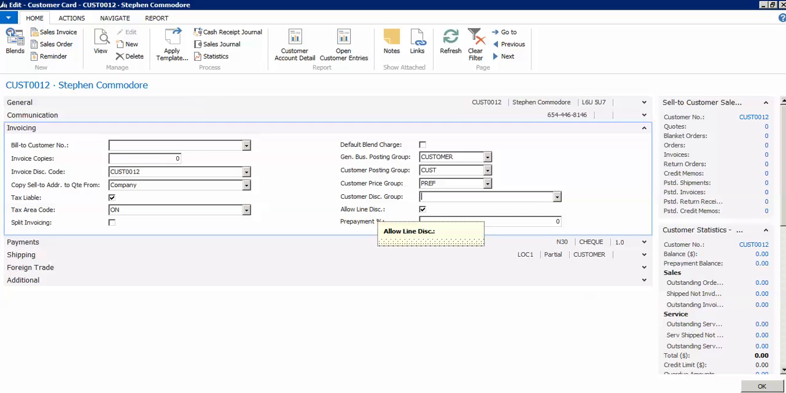Now, allow line discount. We're going to keep that flag on. It's going to be checked on by default. This means that Compass will allow this customer to receive a discount on a sales order or invoice lines.